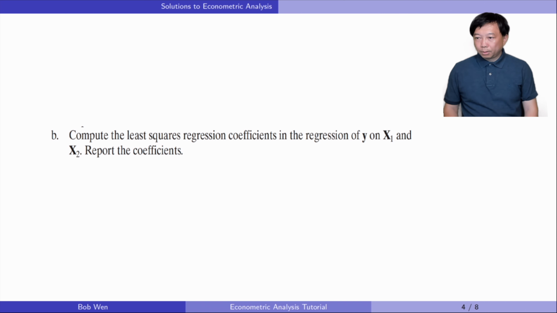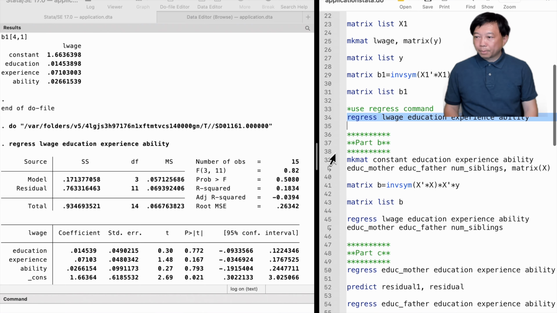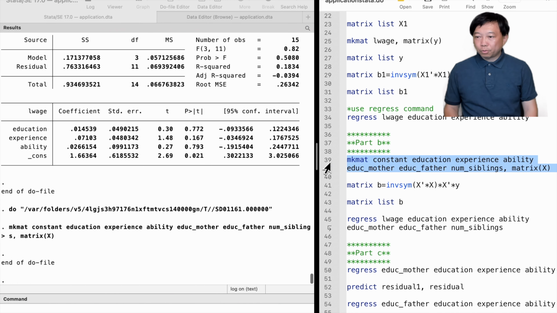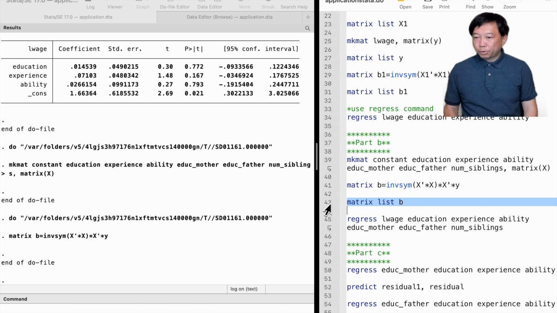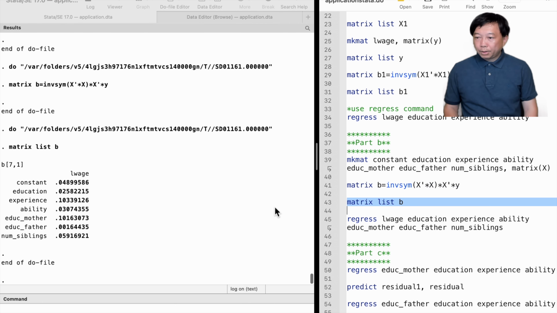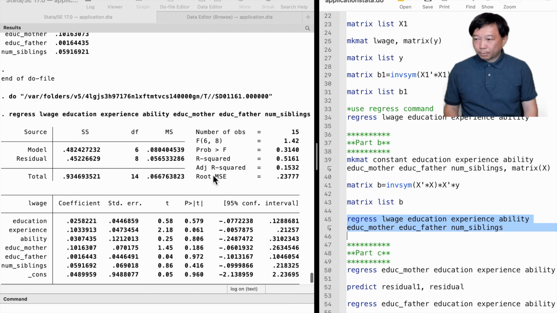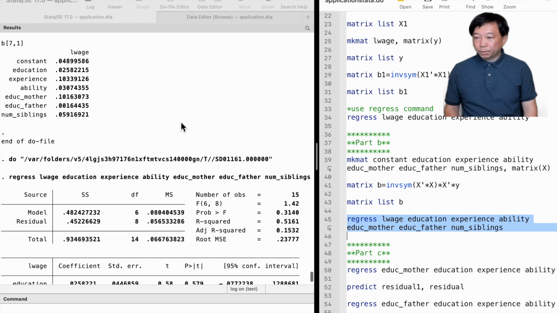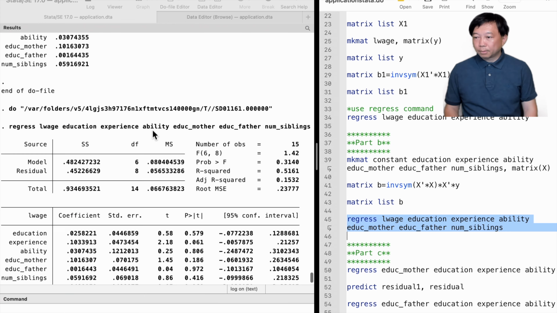In part B, we will compute the OLS coefficient estimates for the whole set of explanatory variables. We generate the explanatory variable matrix X that contains all explanatory variables. Then we compute the coefficient vector B using the matrix form expression. It is identical to those using the regress command.